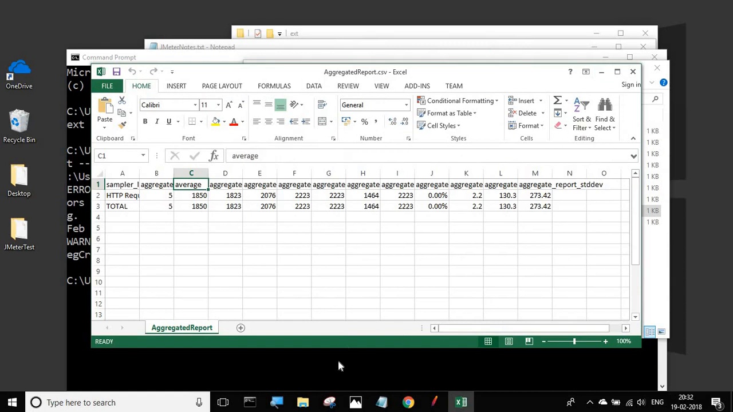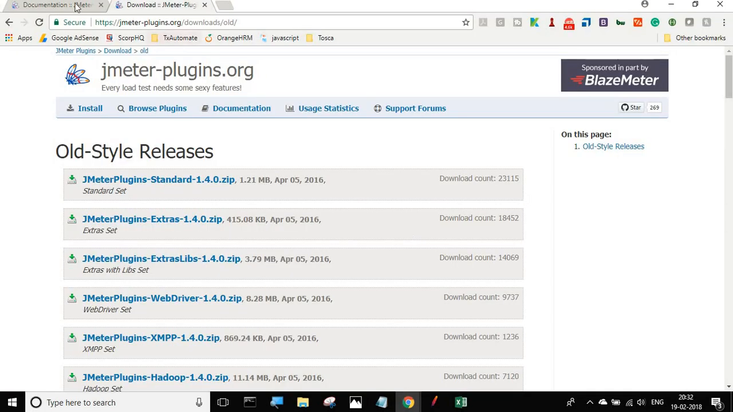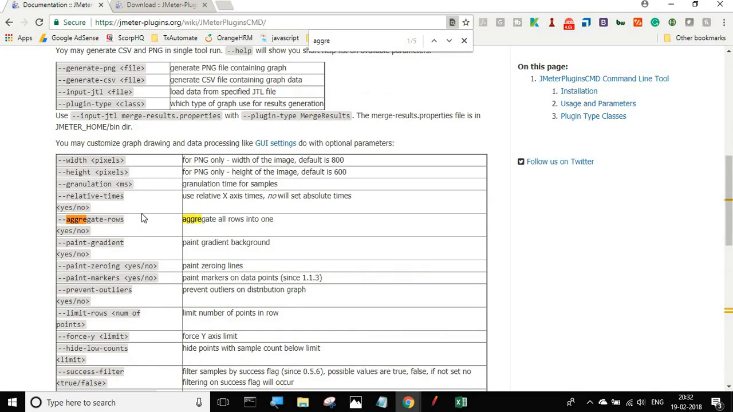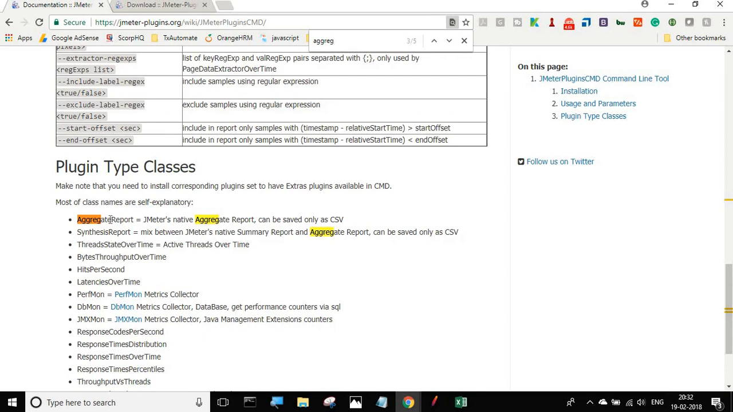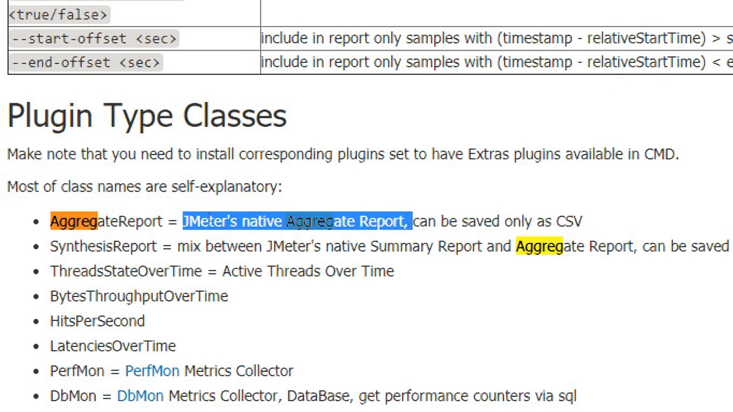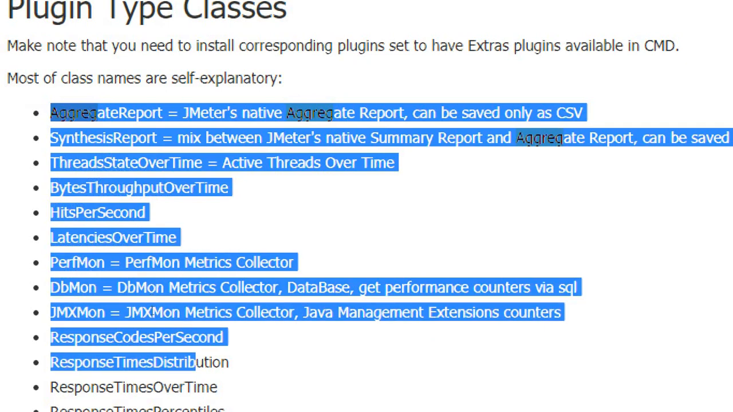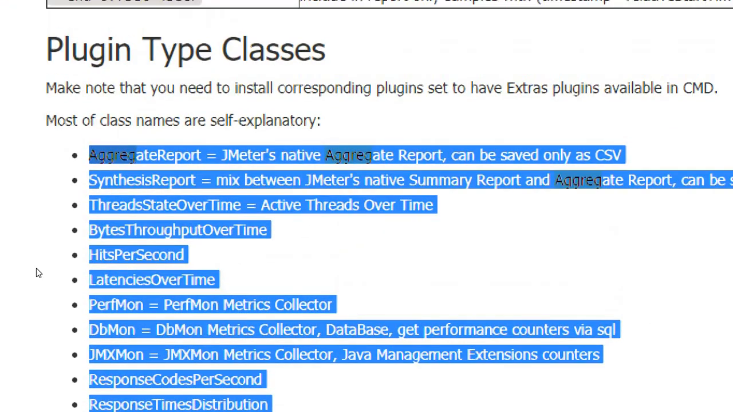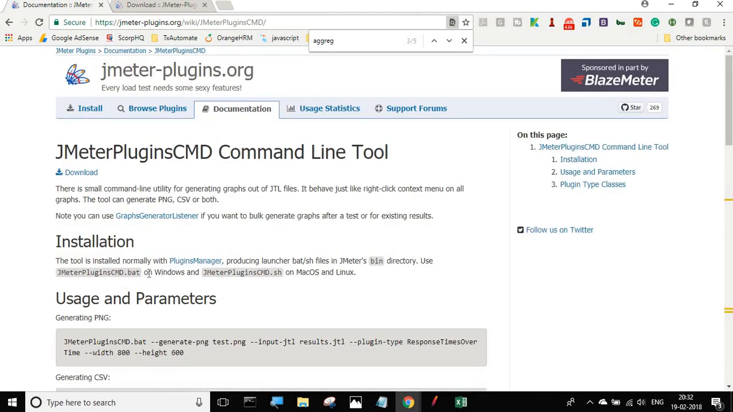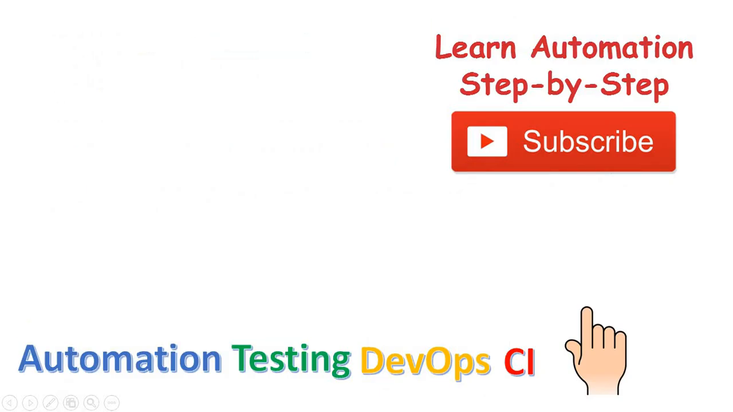You can also go to this URL that we just went to for the JMeter plugin CMD command line tool, and you can look at all the usage and parameters here. If you search for the settings, you will see these plugin type classes. We have used aggregated report here. This is JMeter's native aggregated report and can be saved only as CSV. Similarly, we have a lot of other settings here, so you can create a lot of graphs using your JTL files and other things. The input will be a JTL file that you created separately during your test, and then you can use this command to create all sorts of results. So this is how you can use this command line utility to create an aggregated CSV file from the command line.